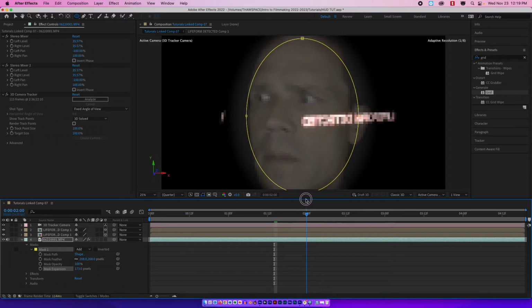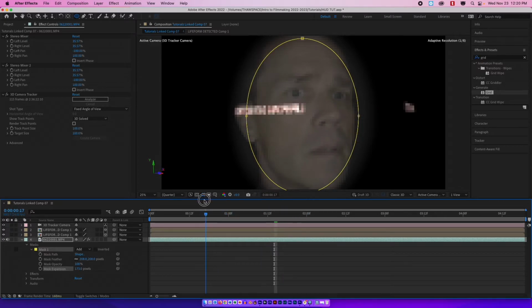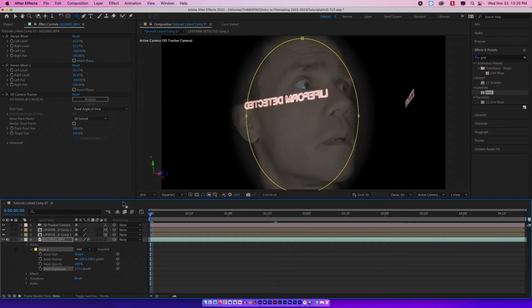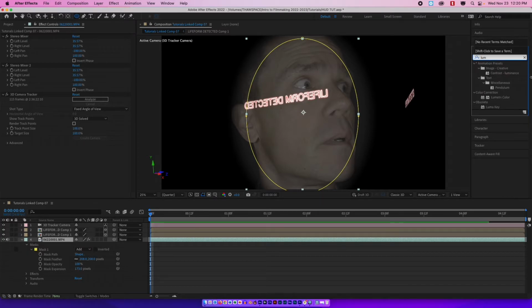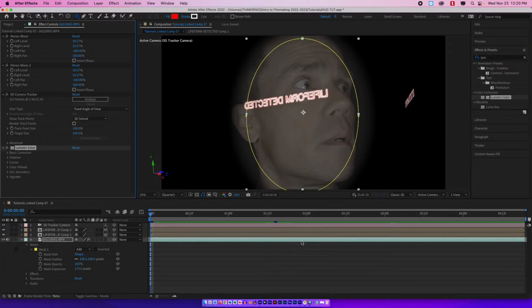After I've done that, I'm going to make some changes with the color of this. Now to do that, I'm going to again select that background layer. I'm going to come over to my effects and presets, and I'm going to look for the color correction called Lumetri. And I'm going to grab that Lumetri color, and I'm going to drag it to my background layer.